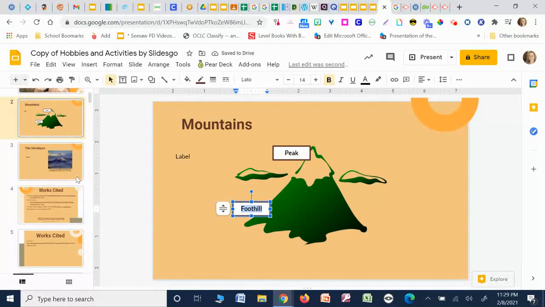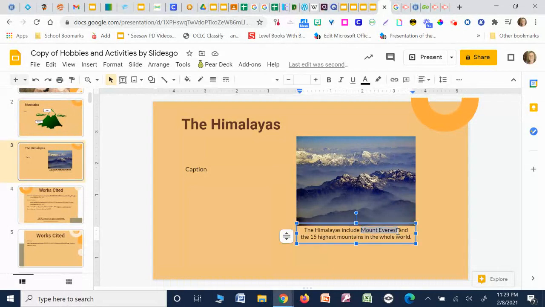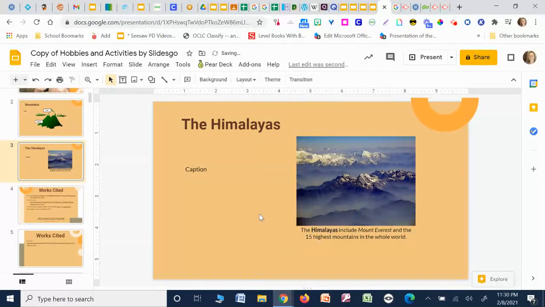If I only want to highlight something a little bit, then I probably wouldn't bold it. I would probably just use italics, the slanted letters instead. So let's say Mount Everest, I want to emphasize that. I want it to stand out, but just a little bit. Then I would click on italics and make it stand out a little bit. But if I want it to stand out a lot, maybe I want to make Himalayas stand out a lot, then I would use bold if you want it to stand out even more.